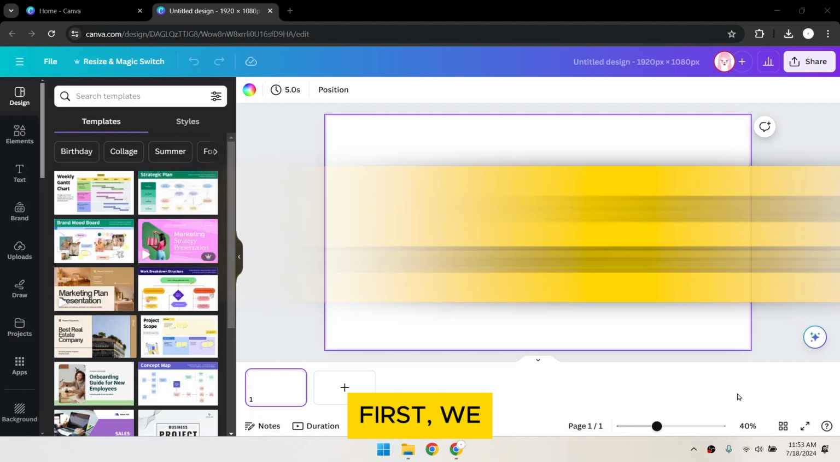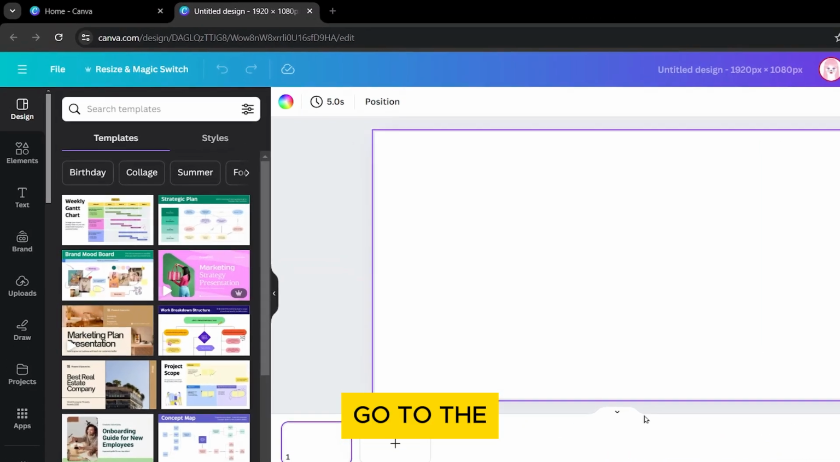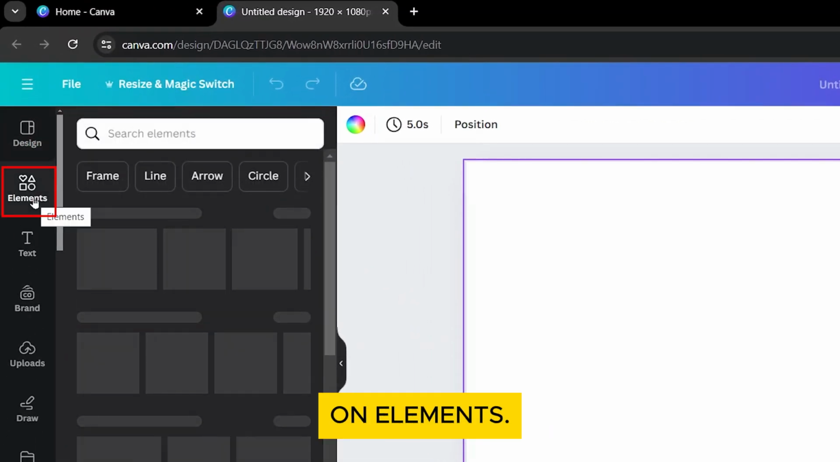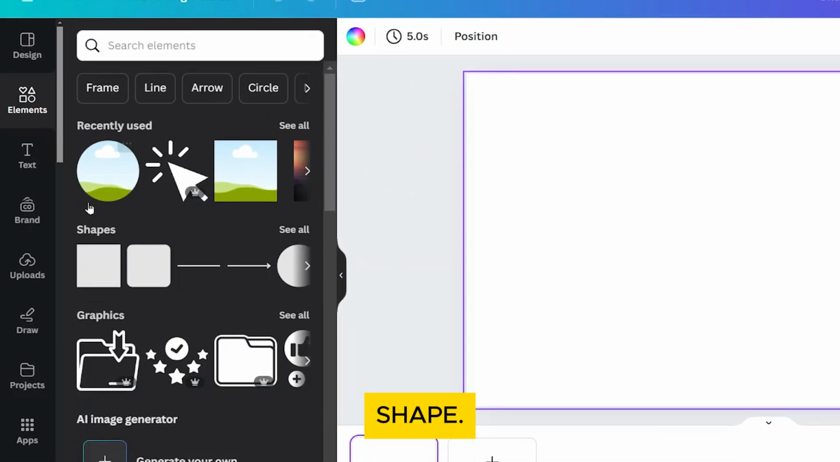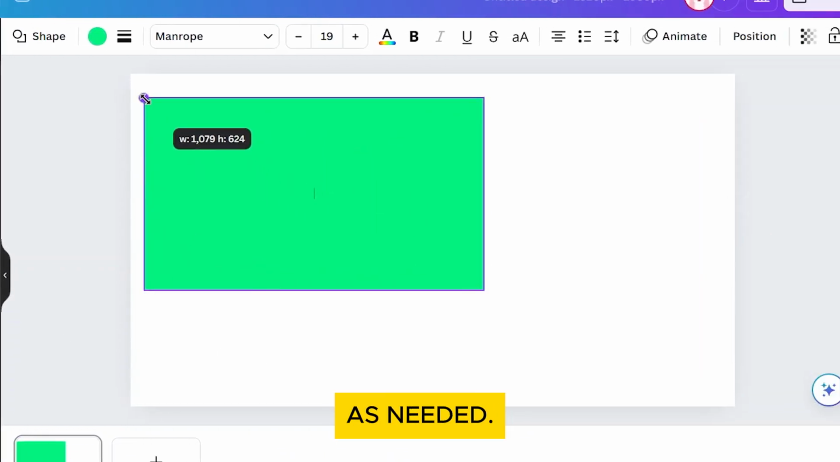Let's get started. First, we need to add a shape where we'll apply our gradient. Go to the left sidebar and click on Elements. Select the square shape. Resize it to fill the page or as needed.